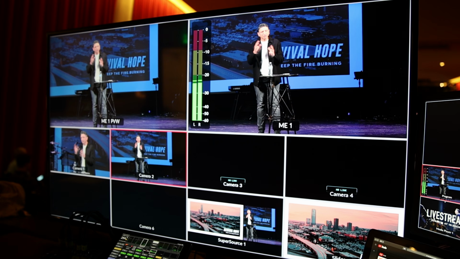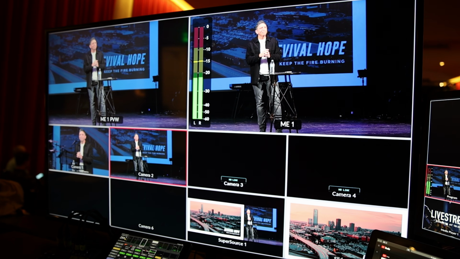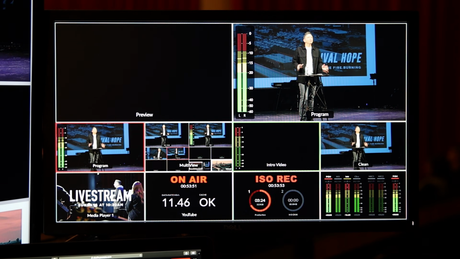Well, the first thing is to know which video feed is in which input, and for that you're going to need a multi-view. A multi-view is exactly what it sounds like. It's a way to see your multiple video inputs. Pretty much all switchers have a video output labeled multi-view. And when you plug that into a monitor, you'll see a grid that shows all of your different inputs as well as some other info.